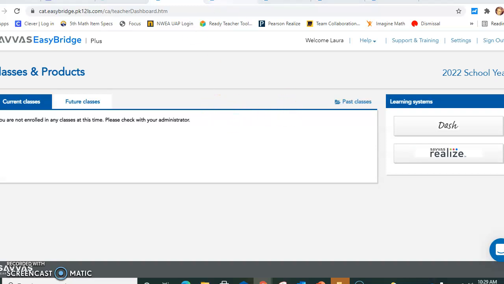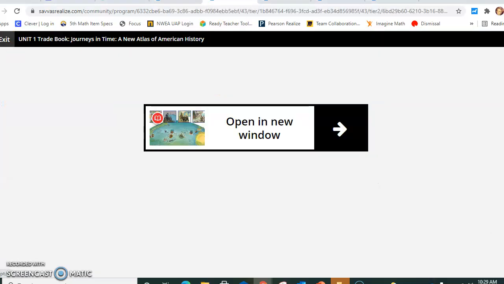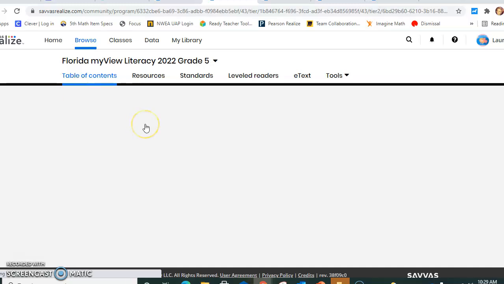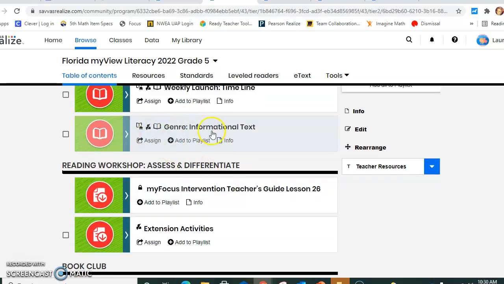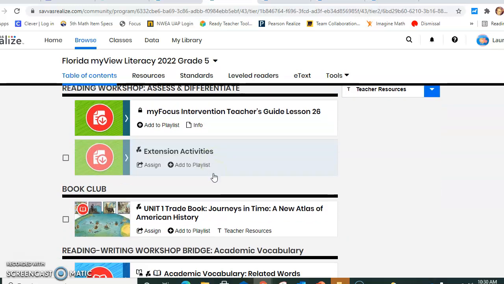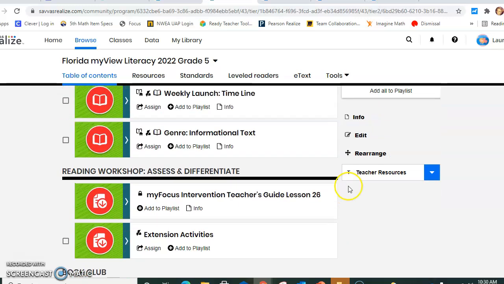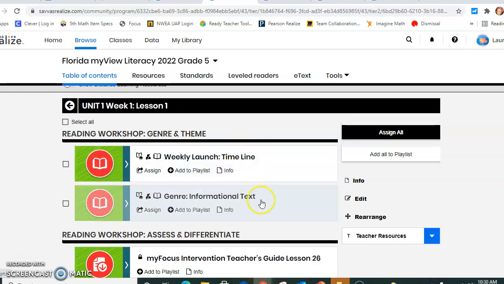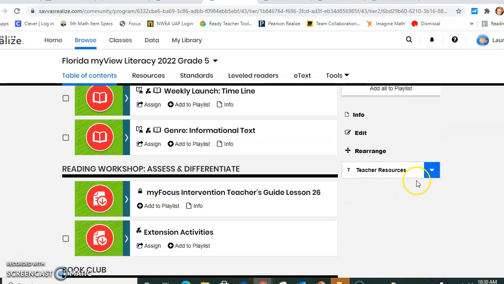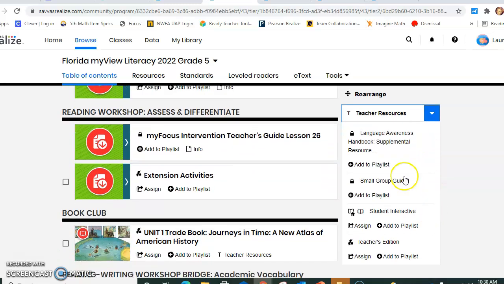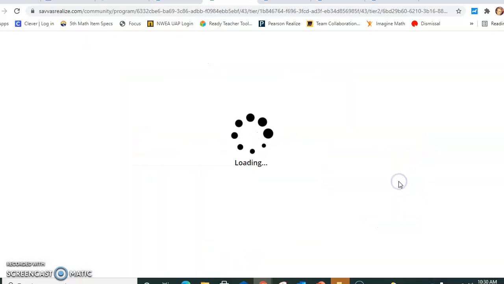Okay, if you're done with something, you can hit exit and it'll take you back to the last page you were at. It's the equivalent of the back button. If you want to see what the students will see, you can click on these. And like I said, there's also a small group guide.